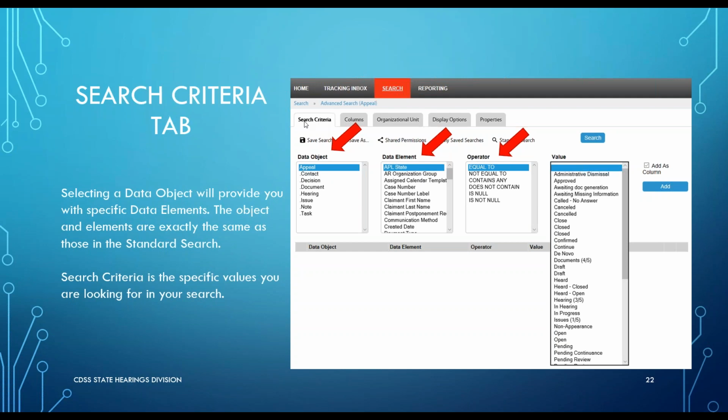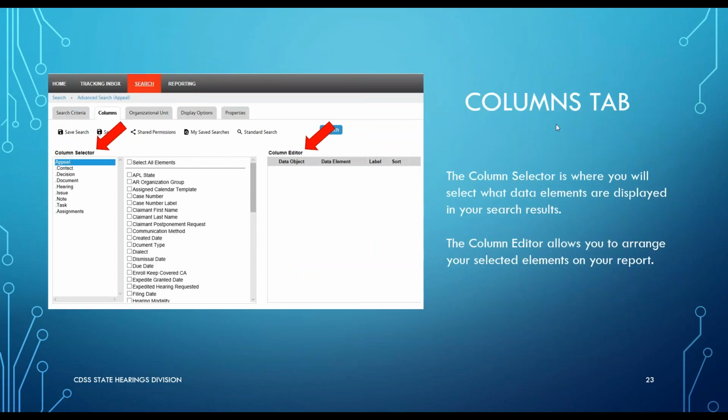Okay, now the search criteria tab is what are you looking for? So if you are looking for Los Angeles County cases, that's going to be a search criteria. I want only the open cases. That's a search criteria. I want only where the hearing rep is equal to a specific person. That's a search criteria. The next thing we're going to look at is the columns tab.